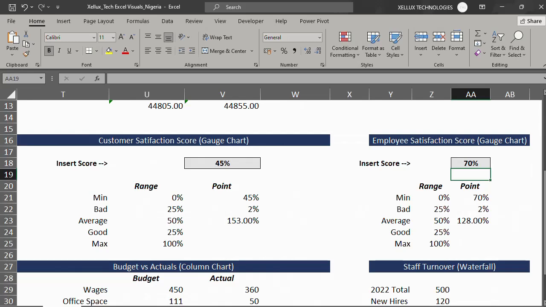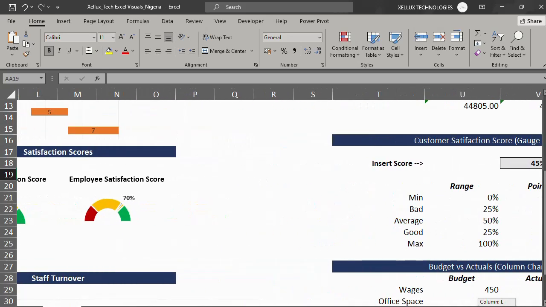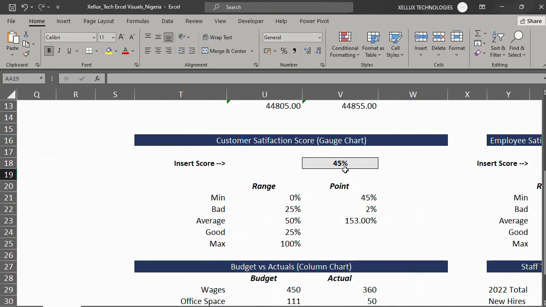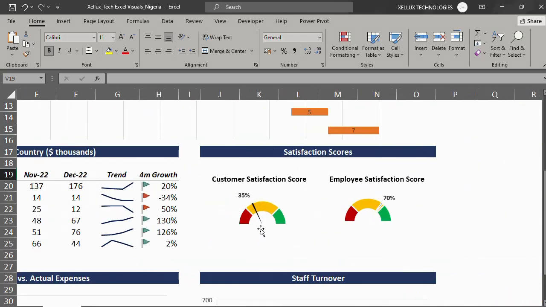So this is not just a bamboozle. It's actually dynamic. Look here, it's actually 45% here. Let's say our customer satisfaction actually drops by 10%. So I'll change this one to 3 and click enter. Then I'll go back there and check it. Look at it, it changed to 35%.